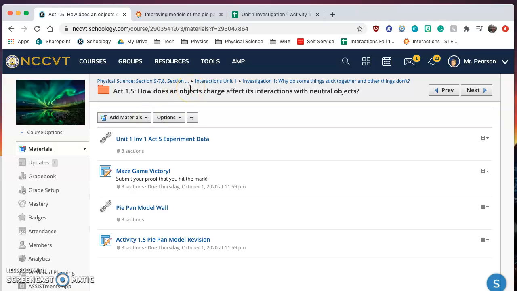So taking a look at what is in the folder here, the big question for number 5 is how does an object's charge affect its interactions with a neutral object, right? Earlier in the investigation, we were looking at how neutral objects interacted with just a charged object. And then in Activity 4, we looked at how to determine the charge of an object. And now in Activity 5, we want to differentiate: does a positive or a negative charge interact differently with neutral objects?